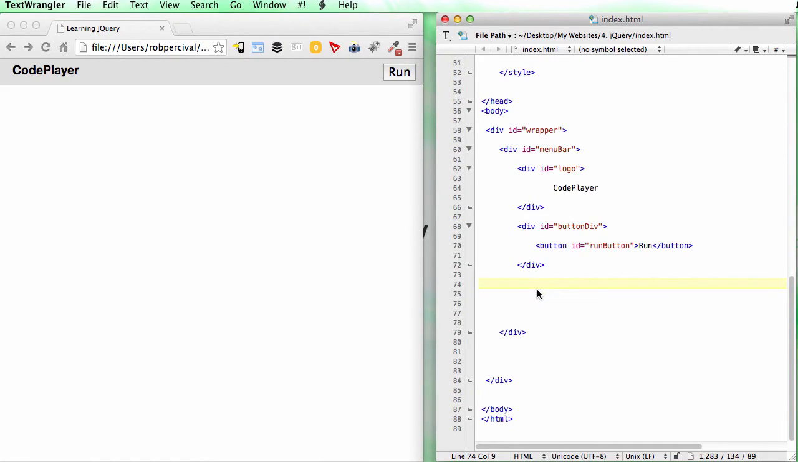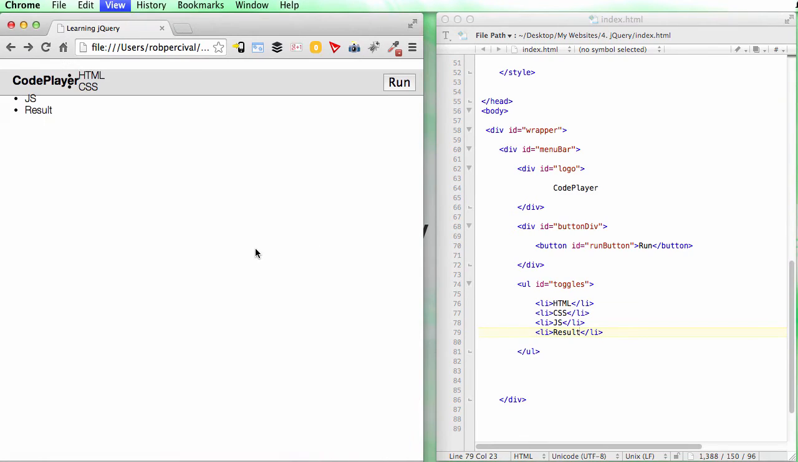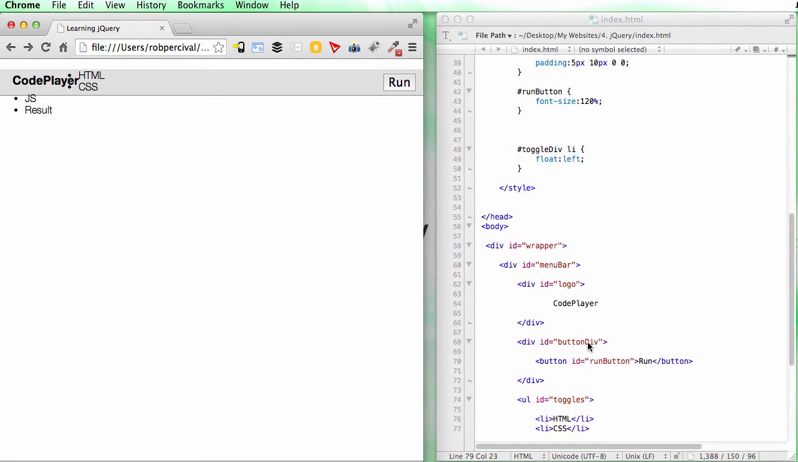So let's create an unordered list. We'll give it an ID of toggles, and this will be our set of toggles. So we'll have an li for HTML. I'll copy that down. One for CSS, one for JavaScript, and one for the result div. Okay, looks pretty awful, but we can sort that.